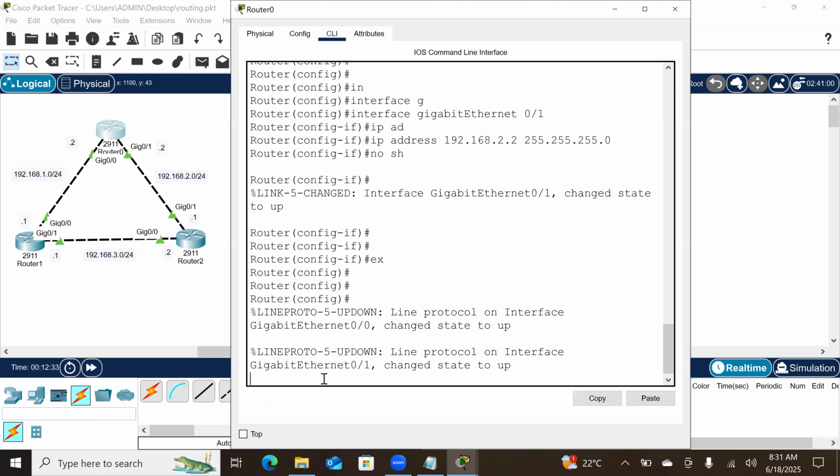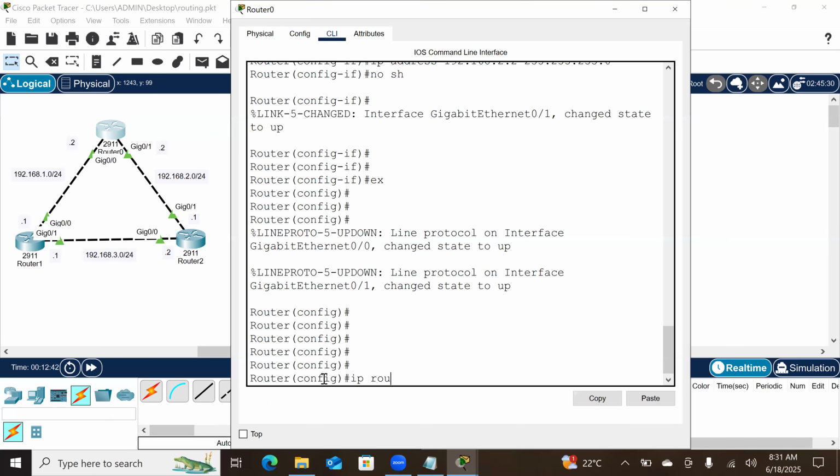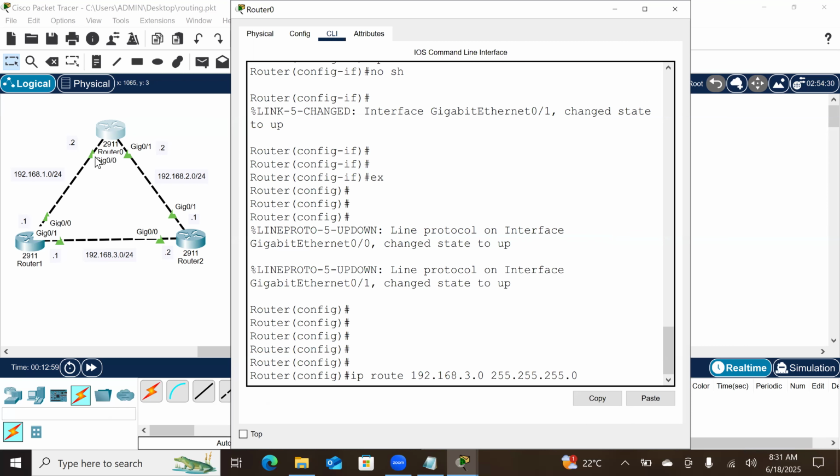Again, your IP route. 192.168.3.0 with 255.255.255.0. In this case, I'm going to give the next hop as this one. What is that? 192.168.1.1. So here I'm not going to give any kind of AD value. This is my primary route.